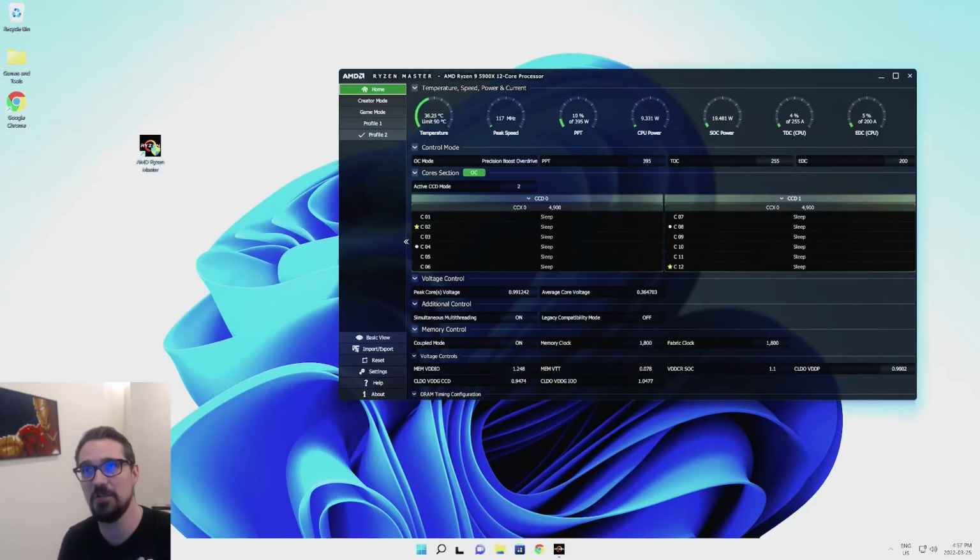So this has been a not so quick overview of Ryzen Master, but hopefully this gives you the information you need to get started doing some basic overclocking and getting a little bit more performance out of your CPU.